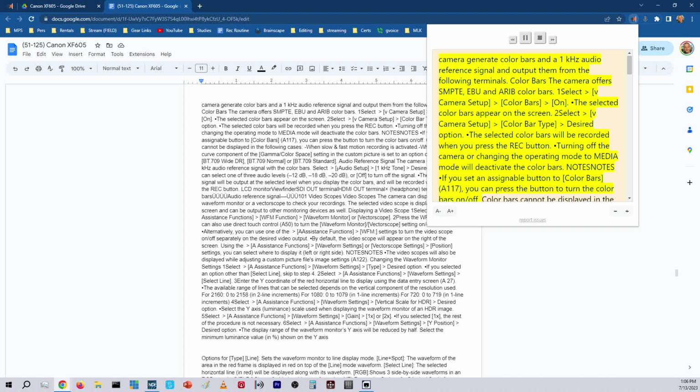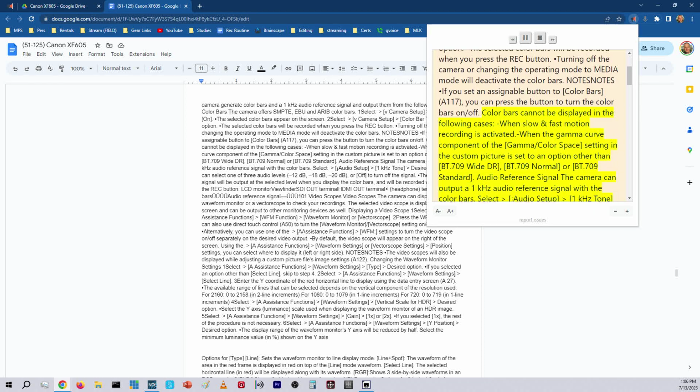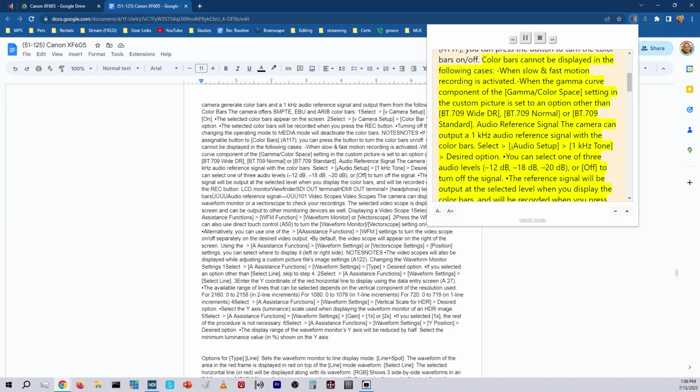Notes: if you set an assignable button to Color Bars, you can press the button to turn the color bars on/off. Color bars cannot be displayed in the following cases: when slow and fast motion recording is activated, when the gamma curve component of the gamma/color space setting in the custom picture is set to an option other than BT.709 WideDR, BT.709 Normal or BT.709 Standard.